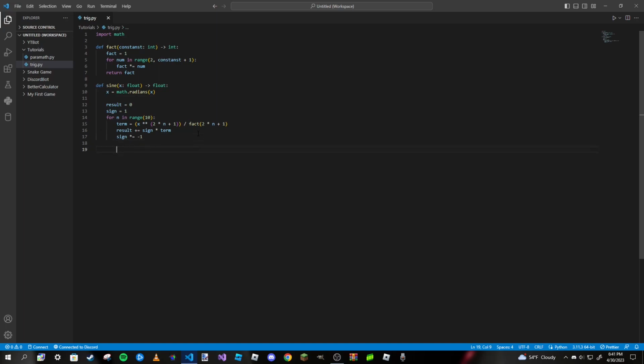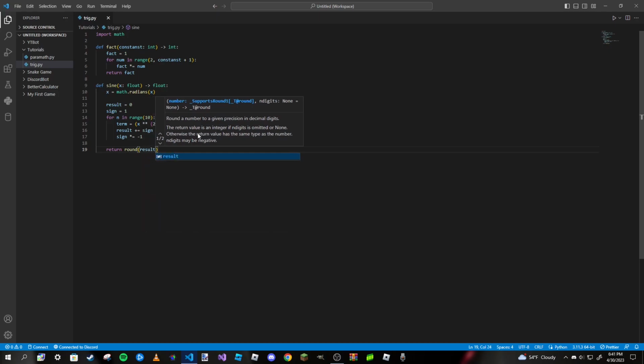And after that, we can go ahead and backspace out of this, and we can go ahead and type in return. And this part is optional, but we can round it by using the round method that Python provides you. Sorry. And we're going to pass in result, and for me, I like to have 10 digits.